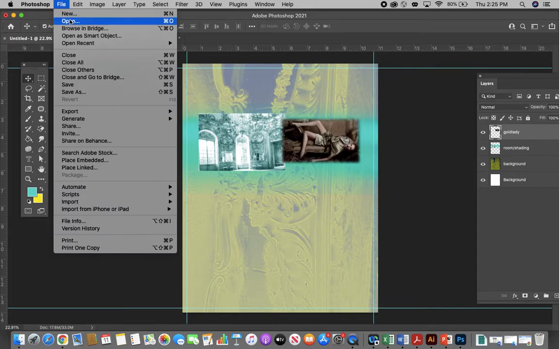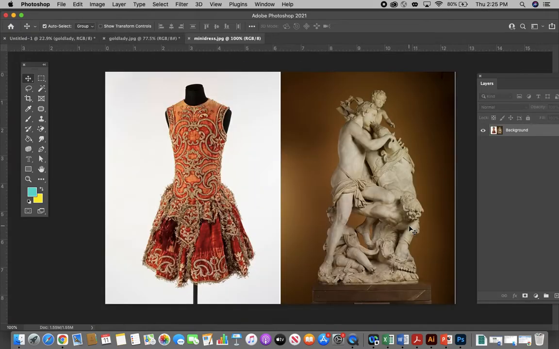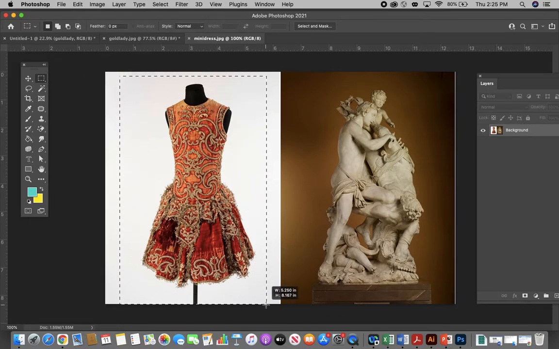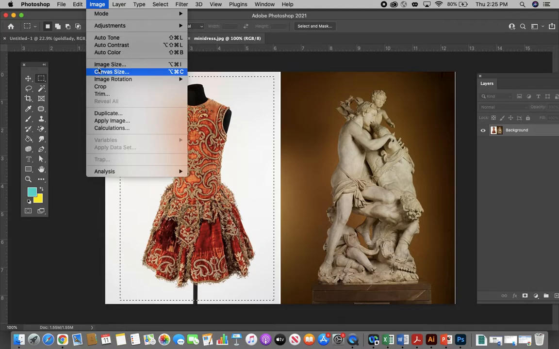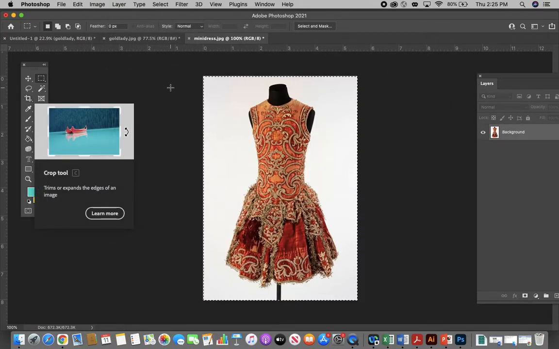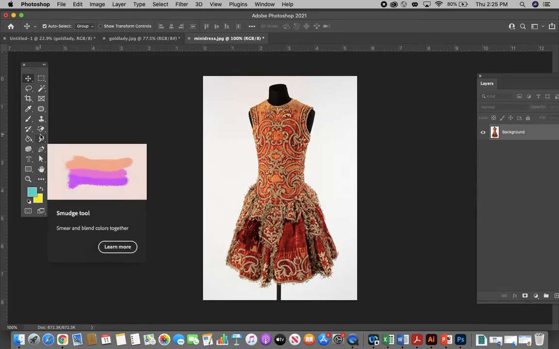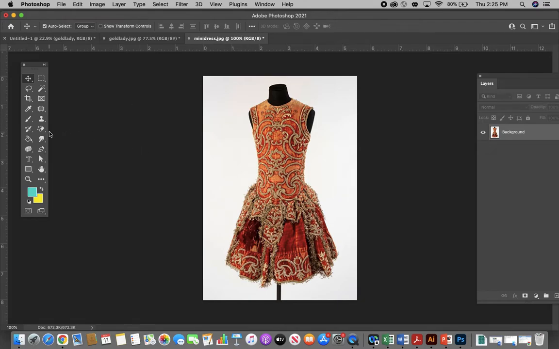I'm going to go to File, Open, and I will select the mini dress JPEG. Then I'm going to use the rectangular marquee tool, click and drag and select this part of the image, and then go to Image, Crop. I could have also just used the crop tool, which you can see here instead. Either way. Then I'm going to press Command D to deselect the marching ants. Now I'm going to use the magic eraser to get rid of the white pixels.